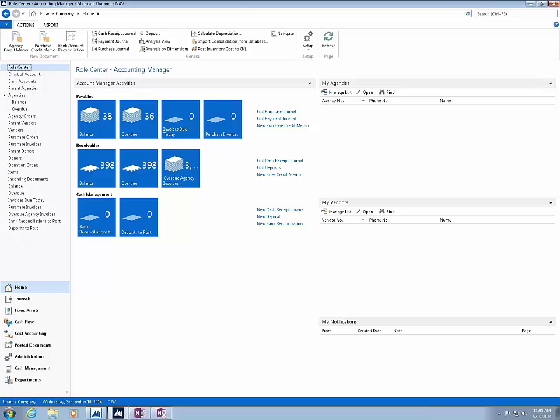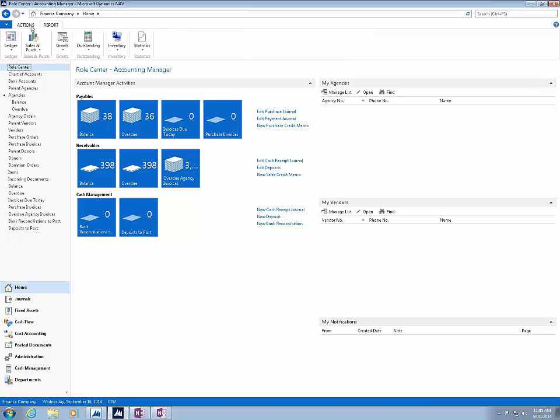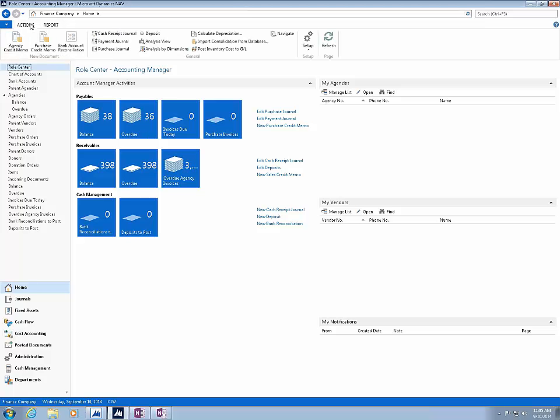If you look at the ribbon up here, you'll see that you've got an Actions tab and a Report tab, and there's different information that you can have available on those two tabs. And you can customize these just like you can customize your action pane. There's a lot of different customizations that you can do.